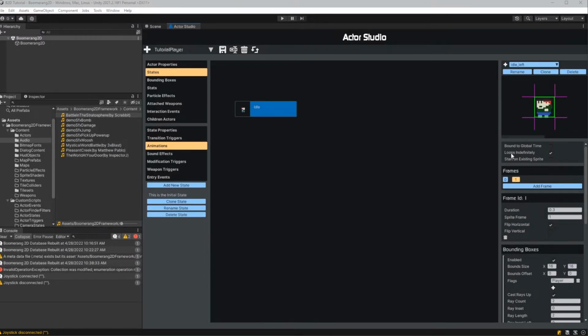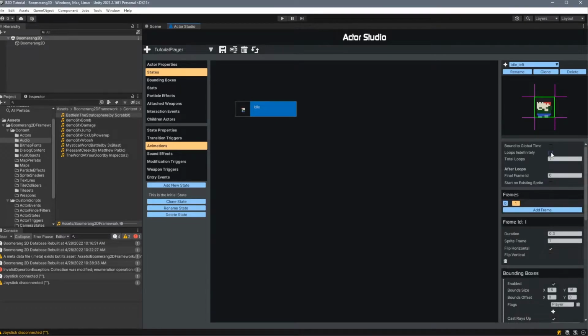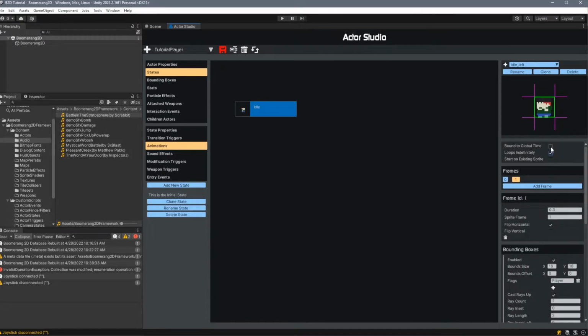The first thing we'll talk about is loops indefinitely. If we uncheck this, our animation will no longer loop indefinitely while playing. We'll get an option to choose how many loops it will play, and which frame of animation to end on. The next one is called bound to global time, where normally when you enter the state, the animation will start on frame 0. However, with this checked, the animation will start in relation to when the game started.